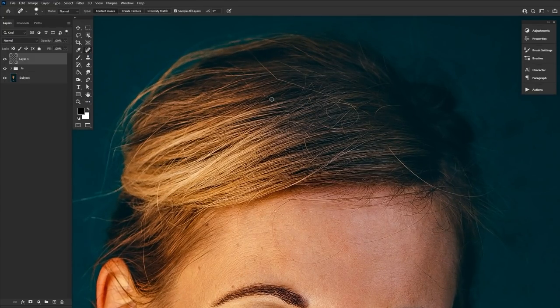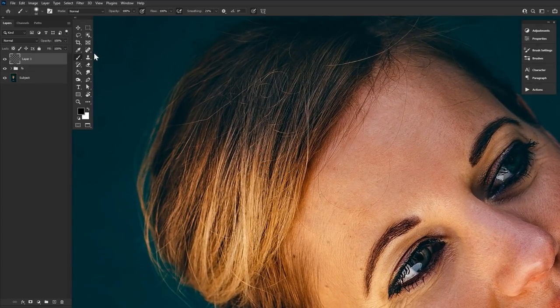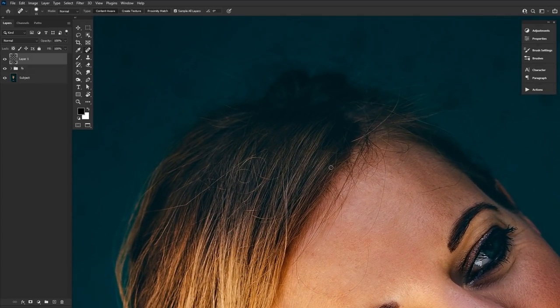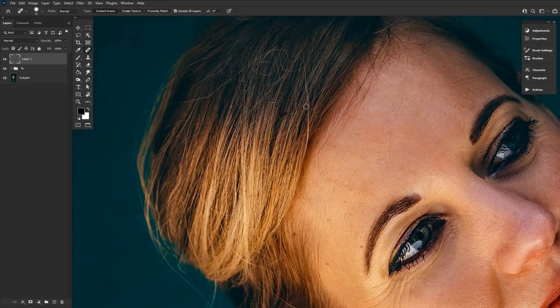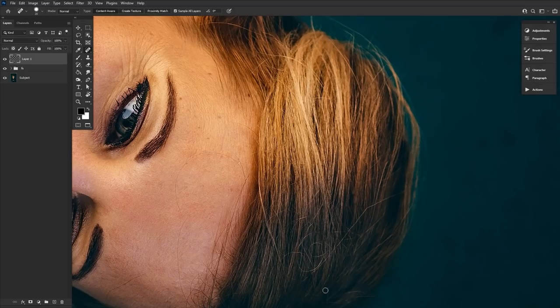You're better off making small strokes, as trying to erase a long hair all in one go tends to end up with some pixel weirdness. However, this is why we created a new layer and checked Sample All Layers. If we don't like what we laid down, we can simply erase it. There are roughly 100,000 hairs on any given human's head, so definitely try to get the hair as smooth as possible before taking the shot, if you can. If not, the Spot Healing Brush is the way to go.